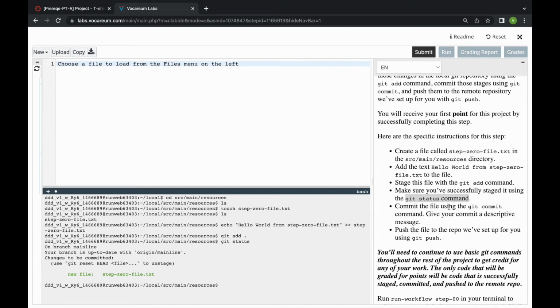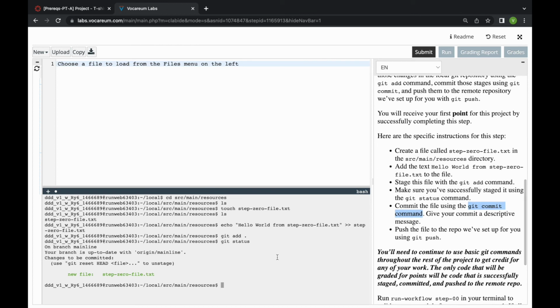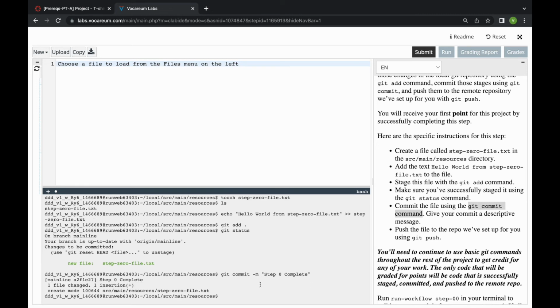The next step is to commit that change using the git commit command. Not only are we going to just commit it, but we're also going to add a message. So the way that we do this is by typing in git commit -m, starting quote, and then whatever message that you want to place. Step 0 complete, end quote. Perfect. So it looks like we had changed one file and we inserted something.